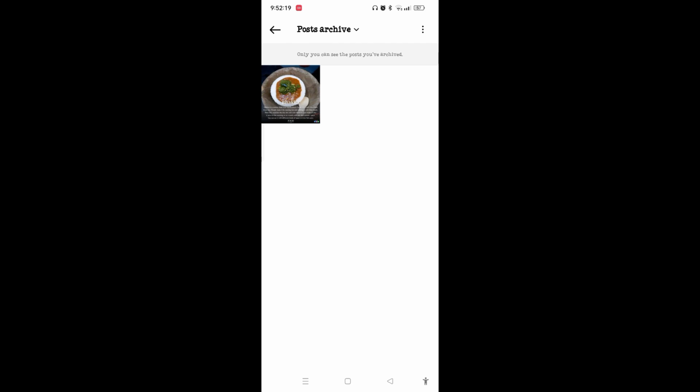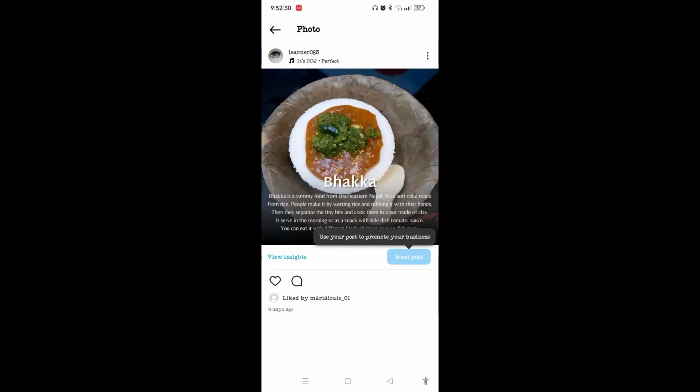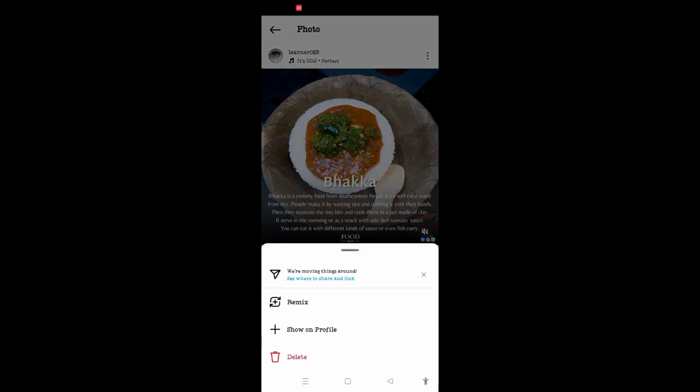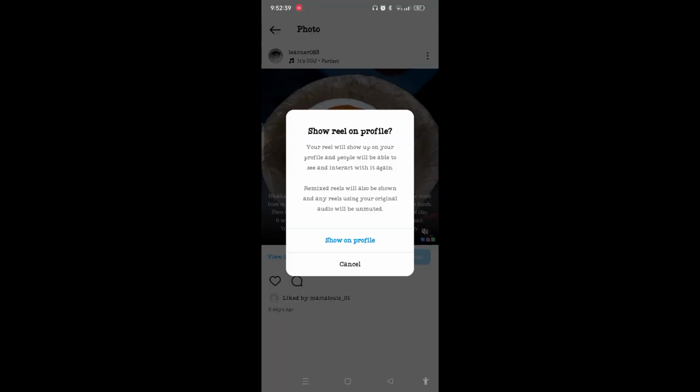So when you archive a post on Instagram, it will be hidden from your profile. So in order to unhide this post, simply tap on this post, and now you need to tap on the three dotted line on the upper right corner and tap on show on profile option. Now again tap on show on profile.